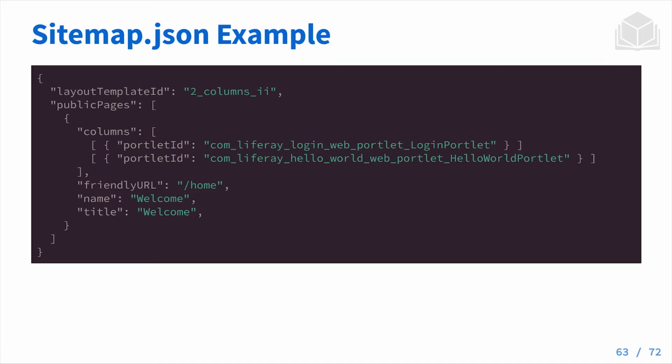So this is just a quick example of a page that has a 50-50 set of columns. Here we've included the login widget as well as the hello world widget within those columns. We have our friendly URL set and then the name and title of the actual page itself. Once deployed, this would generate a new site that would include this specific page called welcome, and it would include our two widgets on it as well.